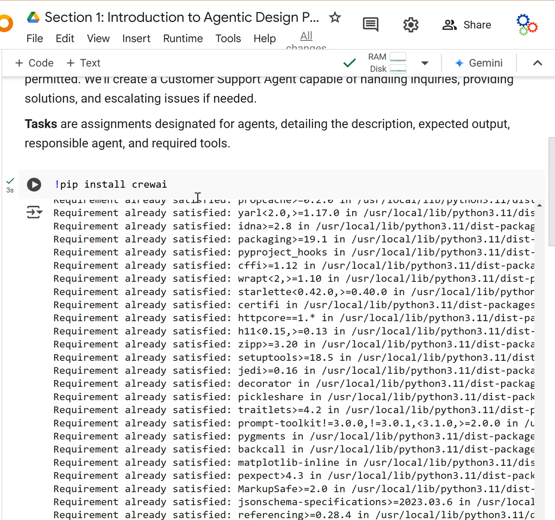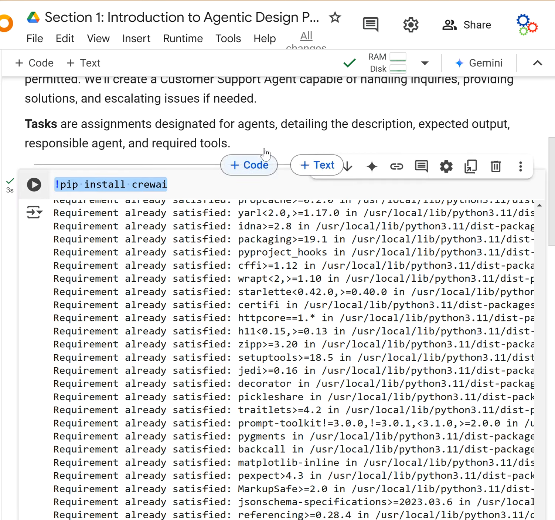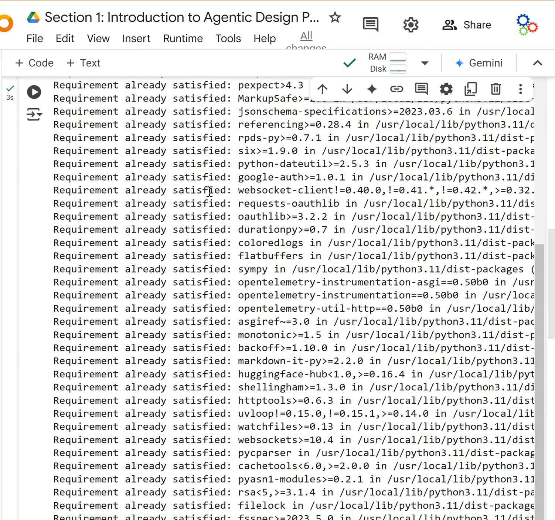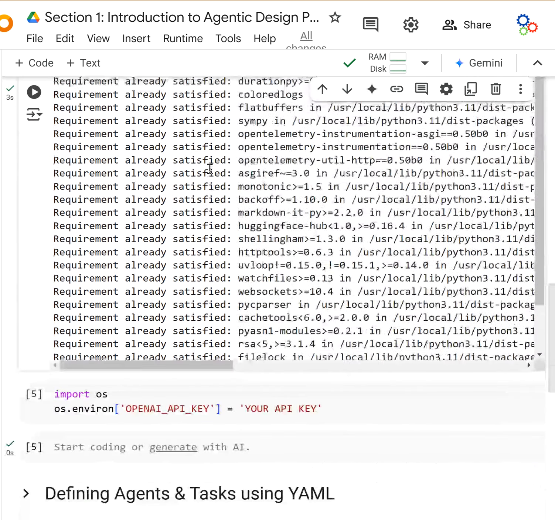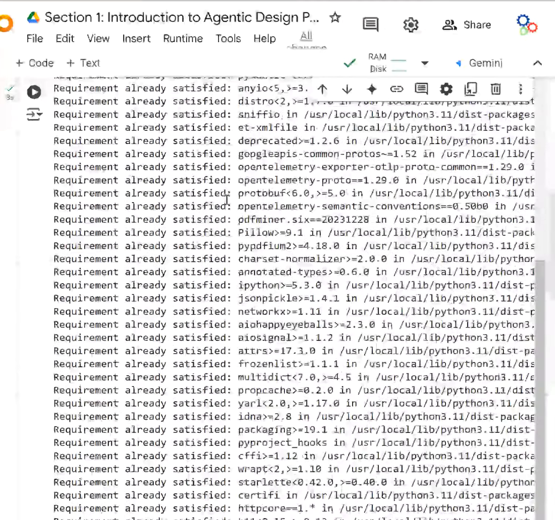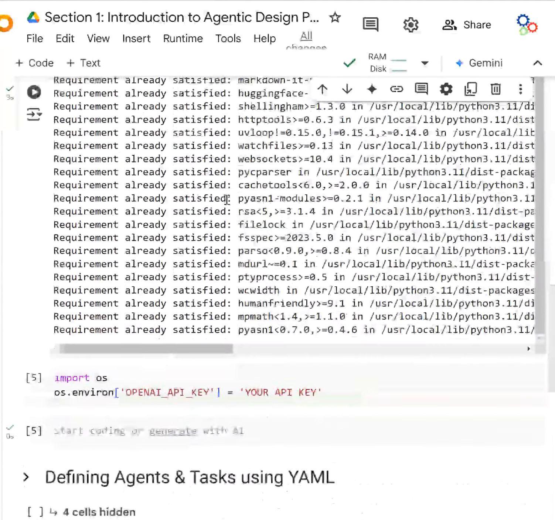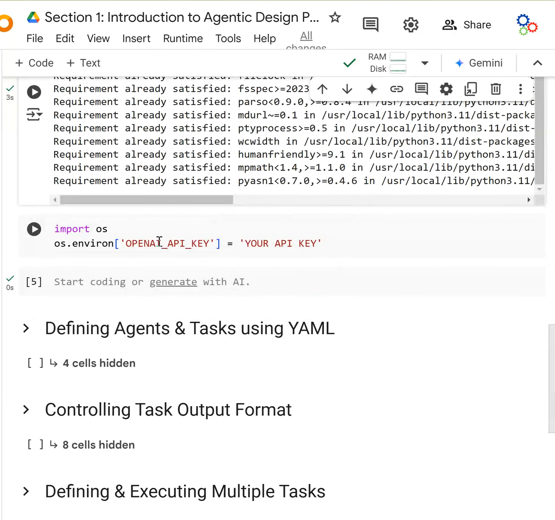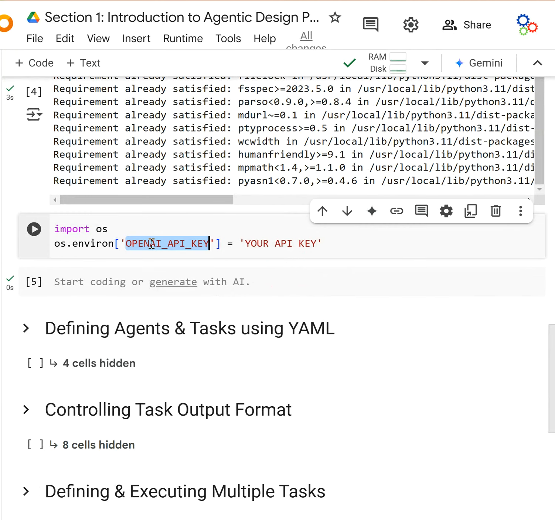So first and foremost, you're going to want to pip install CrewAI. I already did this. It actually takes quite a minute. As you can see, there are several requirements. Mine are already satisfied because I already imported it. And then next, you want to set your environment variable for your OpenAI key, because we're going to be using the OpenAI GPT-4o mini model, and just put it right there.